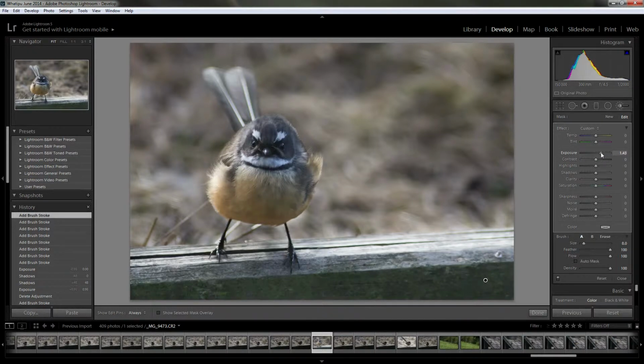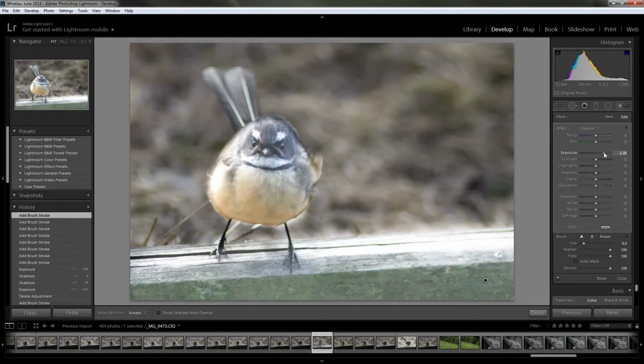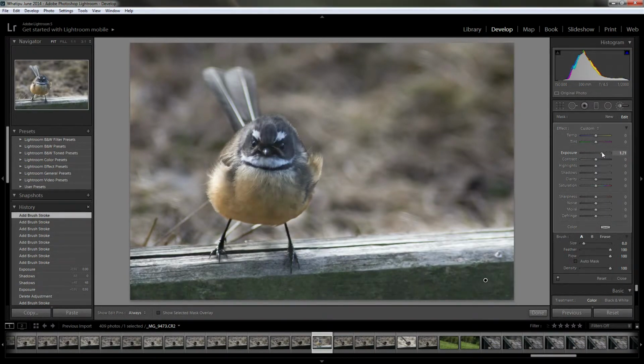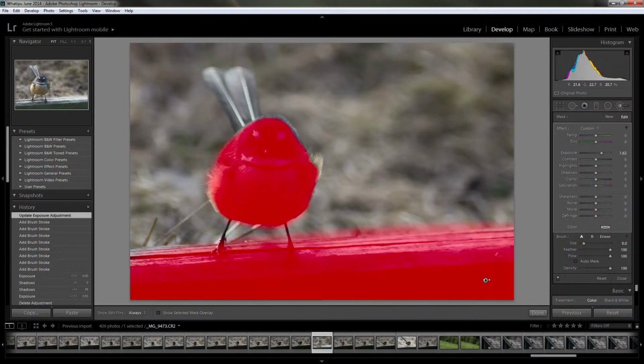Now once that mask is done, we can adjust this however we want. The mask will stay there until it's deleted. Here's your mask selector here. Now if I mouse over that, it'll bring up an outline of the mask in red, which is quite handy to see what's masked and what's not, and what kind of feather you have.